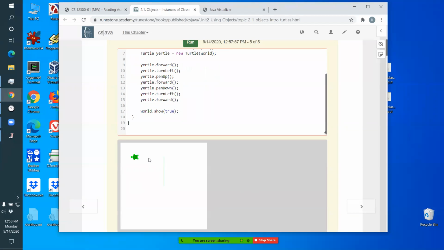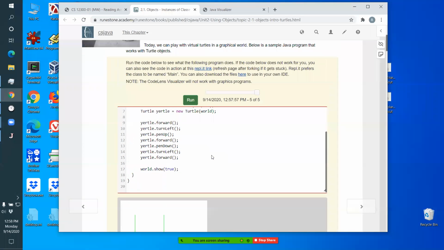Pen up, so he moves with no drawing. Pen down, he moves with drawing. And you can change the color of the pen. So what we're really modeling is the ability to control a pen. Okay, and then we can do some really interesting graphics.